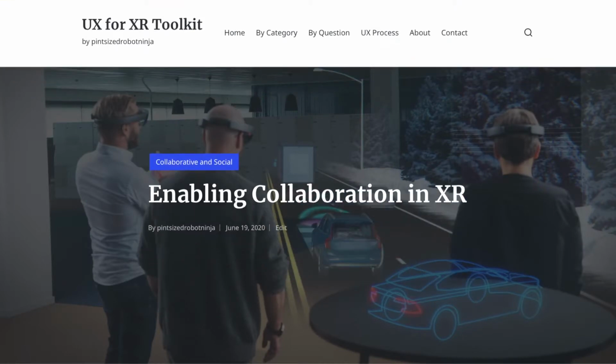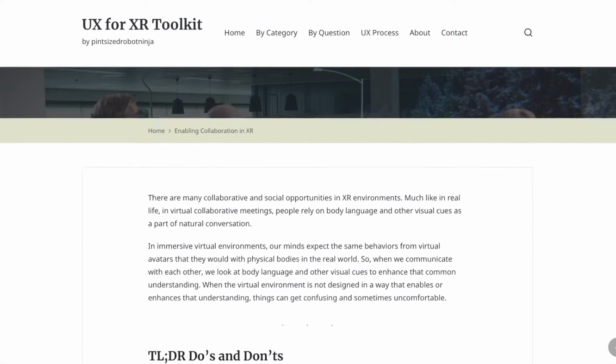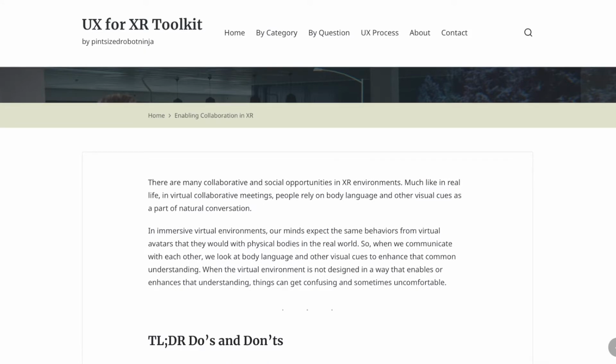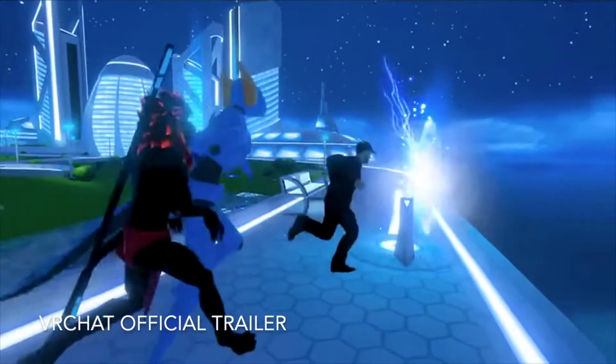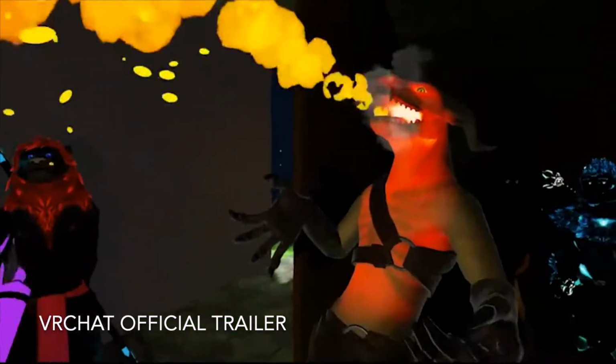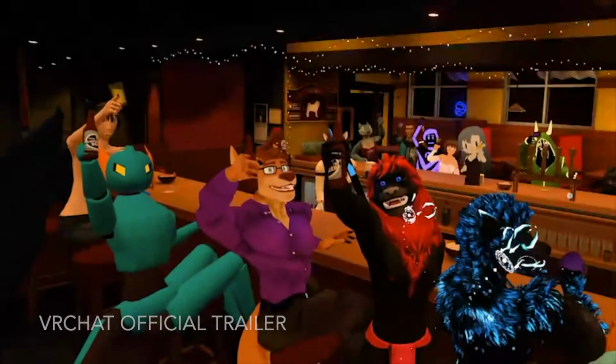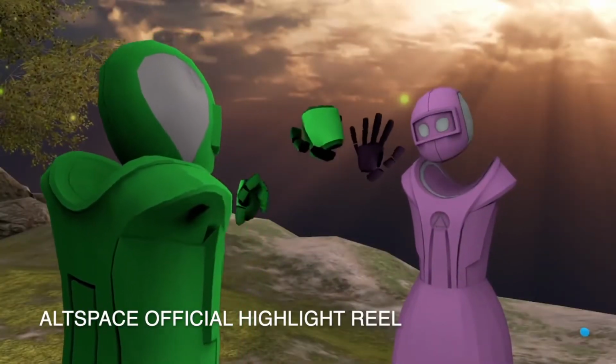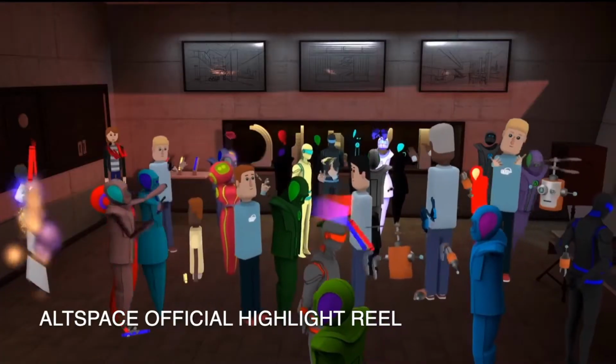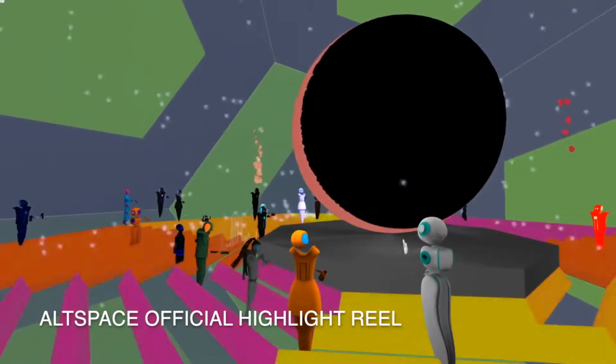As I've mentioned in my best practices article, Enabling Collaboration in XR, when you're in VR, it's pretty much like in real life. People are still relying on body language and other visual cues as a part of that natural conversation and interaction with each other. Even though we may not realize it, we expect those same behaviors. And when something's off, we notice, but we may not always know why it feels strange or wrong. When the virtual environment is not designed in a way that enables or enhances that understanding, it can get confusing and people can feel uncomfortable.